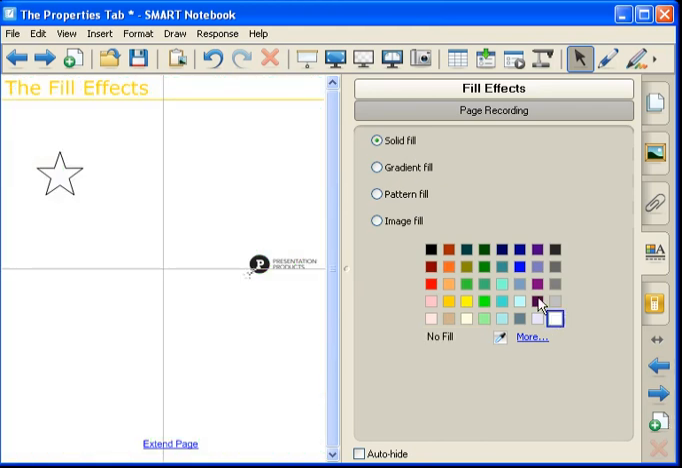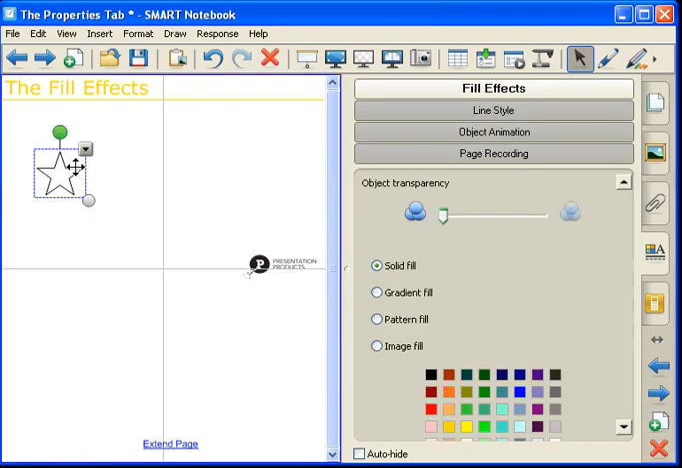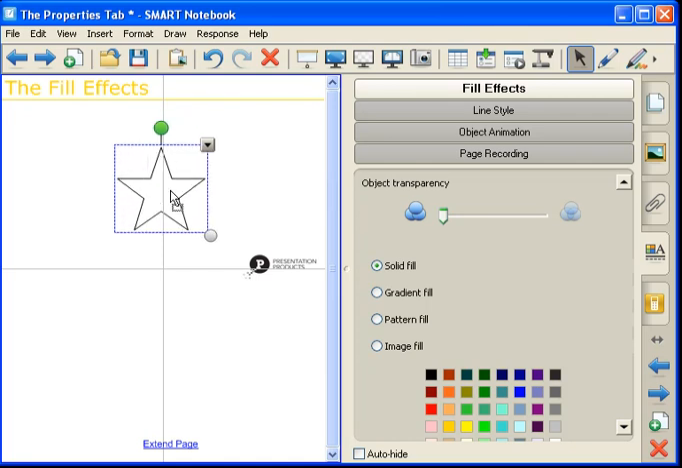The other option for fill effects is if you want to change the fill effects of an object. I have a star that I've placed on the page using the Shapes tool, and I'm going to make it a little bit bigger. Now, to change the properties of one of your objects, you have to select it first, and by doing that, you get this blue marquee that pops up around it, and your rotate and resize options in your drop-down menu. So now I have a few options with the star.